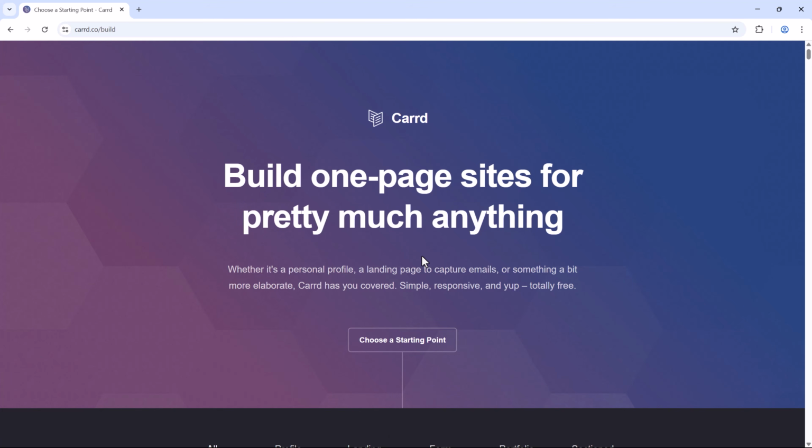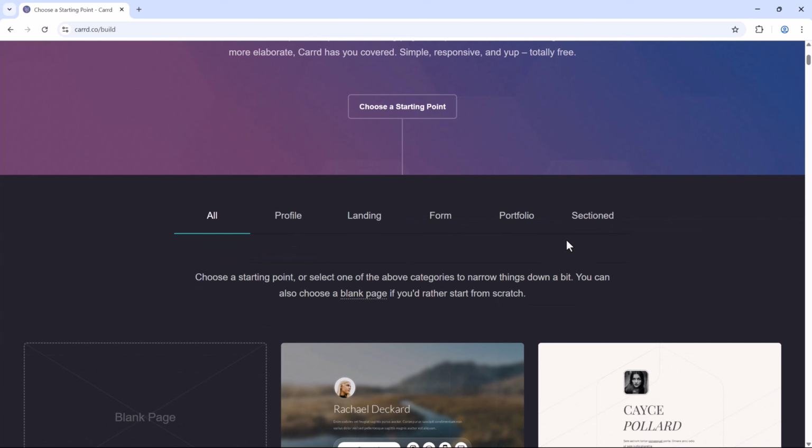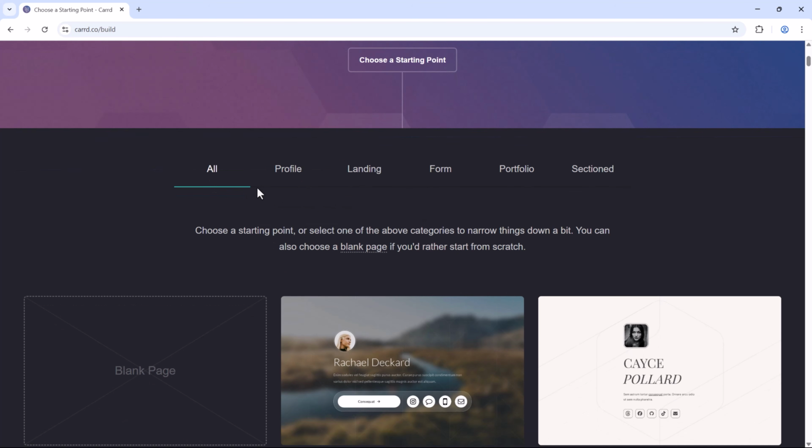So this is what you'll see when you land on the page. Unlike other page builders, you don't have to log in or register right away. We're first going to start off by building out our page, and then we're going to go ahead and register and create an account. So you have the different options here.